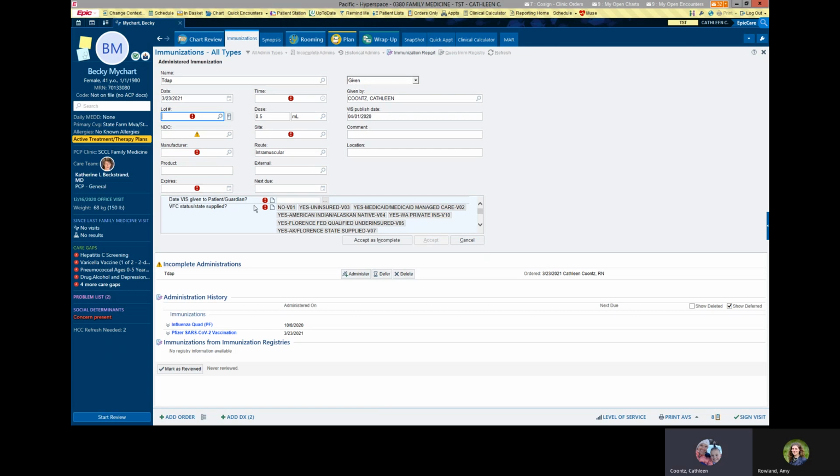Once I open this screen, I'm going to begin my first set of 6 rights. I want to make sure that the chart that I have open matches the patient that I'm preparing this vaccine for. I'm going to remove the vaccine from stock, hold the vaccine in my hand, and compare what I have in my hand to the order available to me on my CareConnect screen.